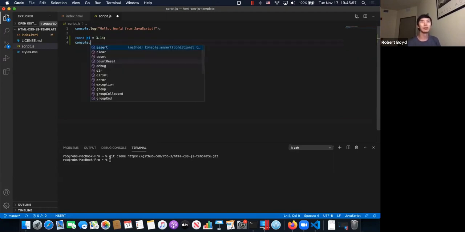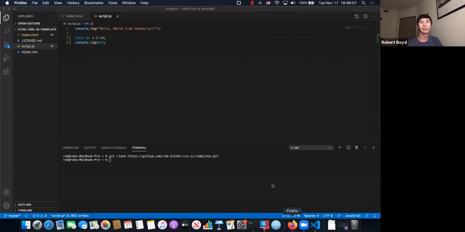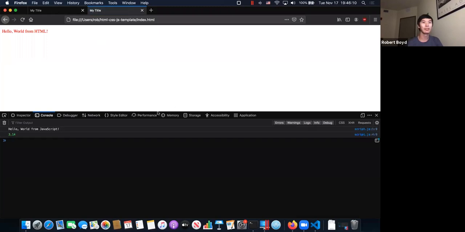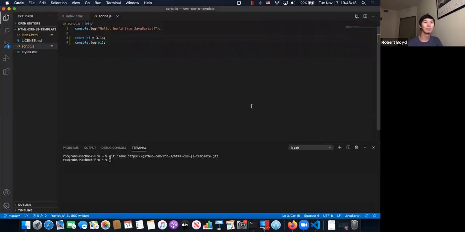If you want to print the value of a variable, you can do that with console.log as well. So you can go console.log pi, and what you want to do is save that file and then head back over to your browser. If you refresh the page, then it will rerun your JavaScript and re-render your page. So you can see there's our 3.14. That's coming from our JavaScript file.